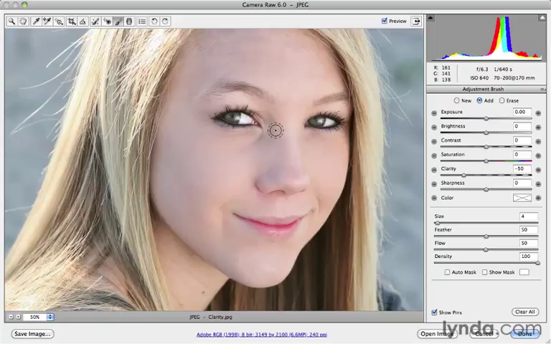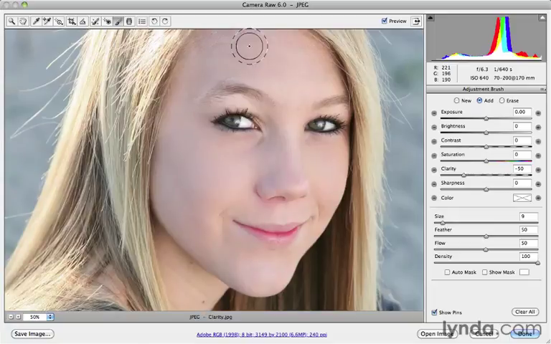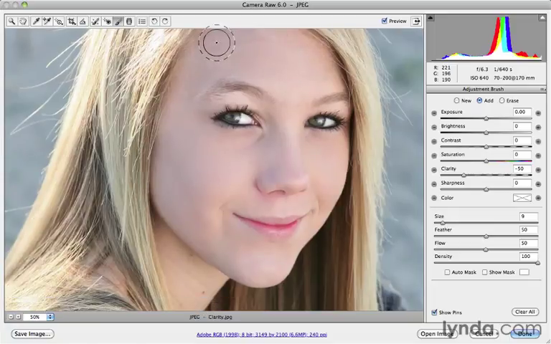Maybe on this side of the nose, just a touch. Great. Don't want to overdo it. We don't want to make it look like she's porcelain. And we'll go ahead and modify that a little bit after the fact once we're done. And let's do the forehead a little bit. We'll make the brush a little bit larger using my right bracket key. And I'll come in here and smooth out the forehead just a touch.